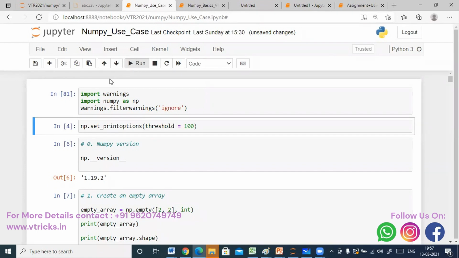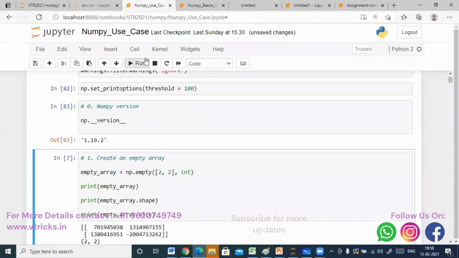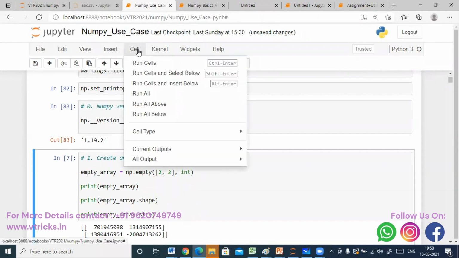There's something called numpy.set_printoptions. In set_printoptions, what else do we have? I told you, you can just press Shift plus Tab. You can see a lot of functions and arguments present inside the print options. Don't worry about it. But as of now, I'm just setting the threshold as 100. Good. Now the version of NumPy that I'm using is 1.9.2.